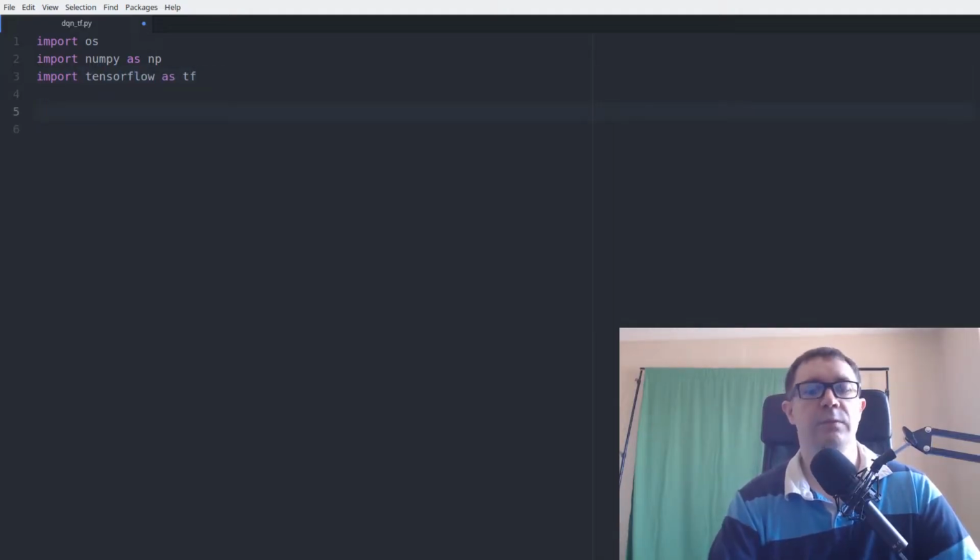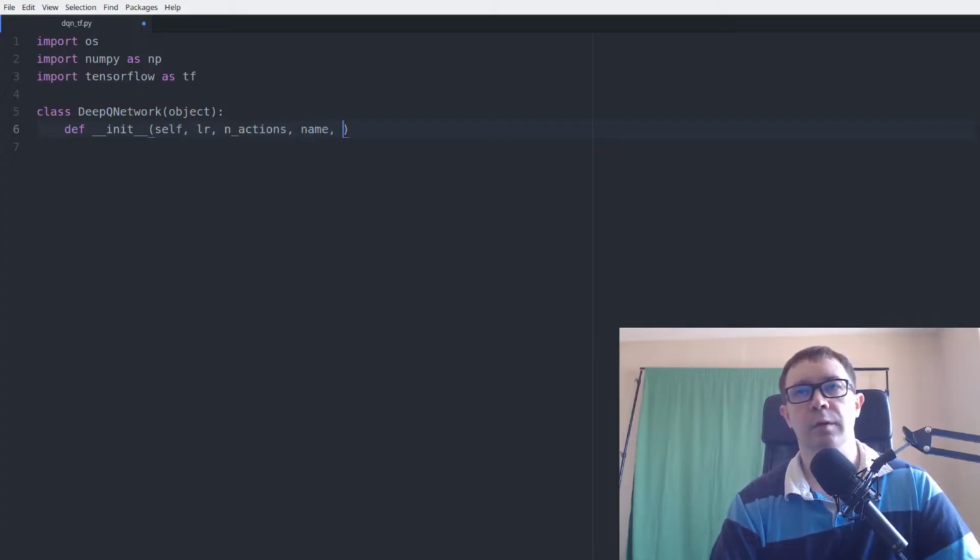So we'll start with our DQ network. The initializer is pretty straightforward. We're going to take the learning rate, number of actions, the name of the network. That is important because we're going to have two networks, one to select an action, one to tell us the value of an action.